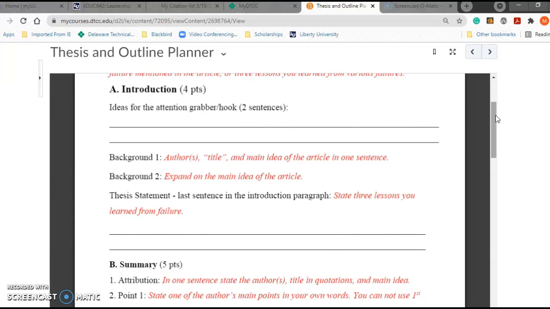And we have the thesis statement, which is the last sentence in the intro paragraph. You need to state your 3 lessons that you learned from failure in 1 sentence. So you could talk about how the failures I've encountered have taught me 1, 2, and 3. Simple as that. You don't have to get into too much detail because that's what the rest of your essay is for. Just clearly and plainly state the 3 lessons you've learned.